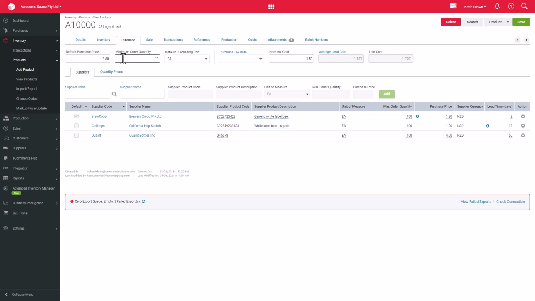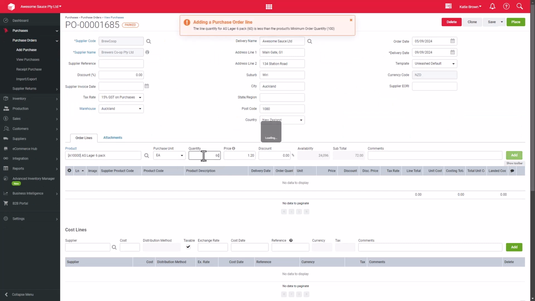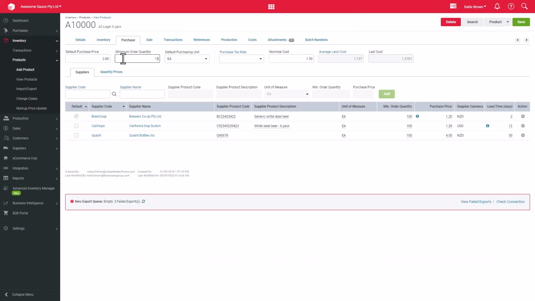The minimum order quantity is the minimum purchase order quantity you want to set for this product. This will display as a warning if you add a lesser quantity on a purchase order. In line with the default purchasing unit provided, of which you can select the default in this drop-down here, again, the supplier's default units will take precedence.